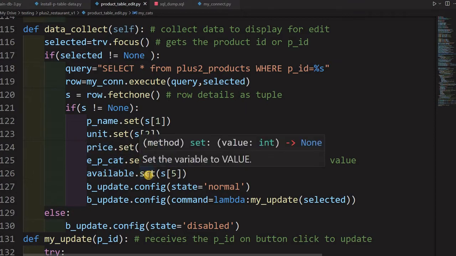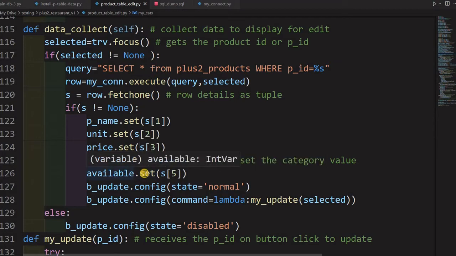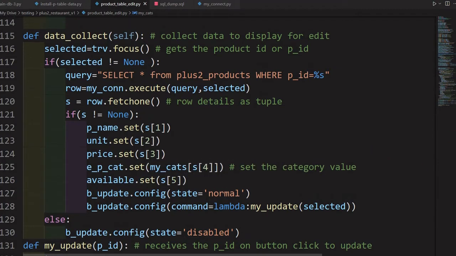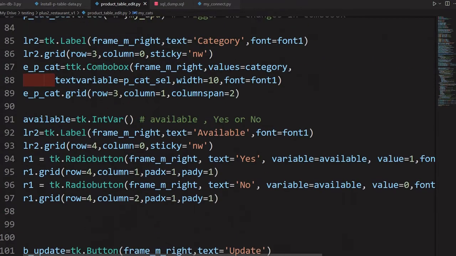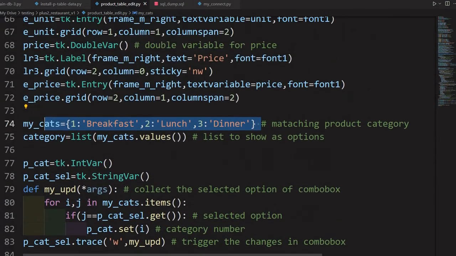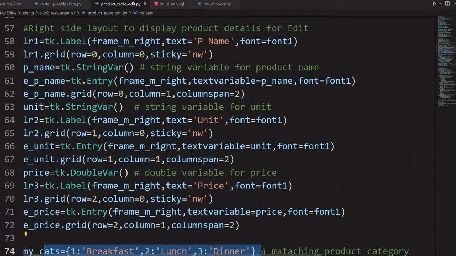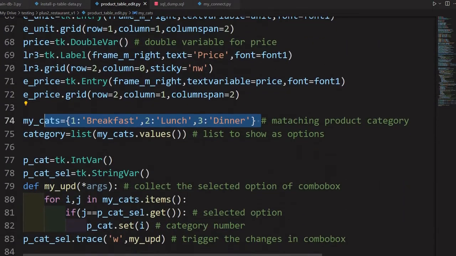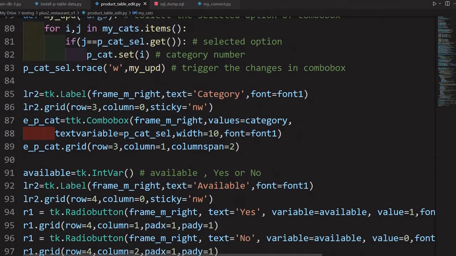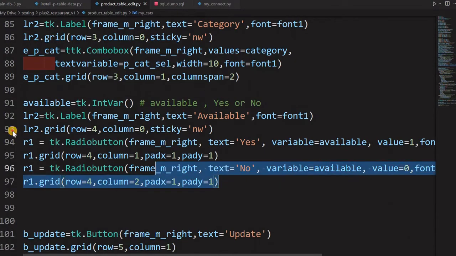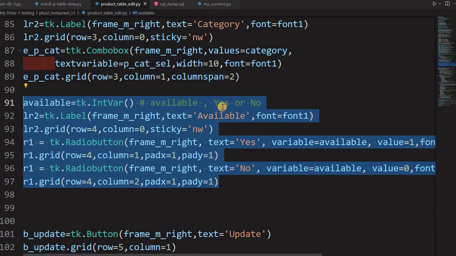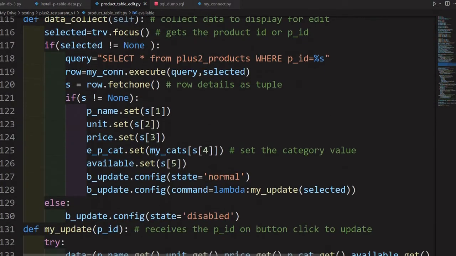Now comes the available. It's a radio button. Again, available, the radio button, is at the top. We have declared it, so we are setting it here. Where is my radio button label? Here. Available is an int variable. This line, available, is the radio button. So the int variable, I am assigning it here.